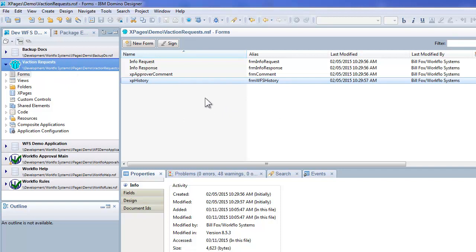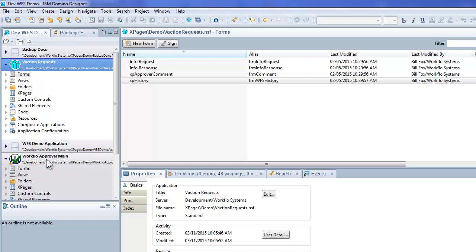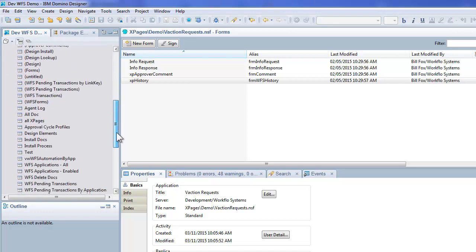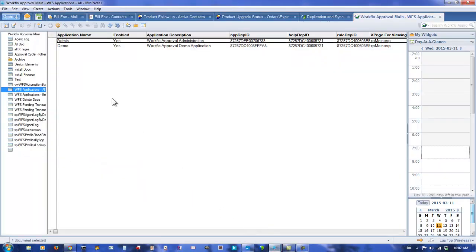Now we need to create an application document, and for that I'm going to need this replica ID for the vacation request. But before doing that, I'm just going to take a shortcut here and open the view WFS applications, all applications in the main database. And I'm going to open that in the Notes client rather than the web.